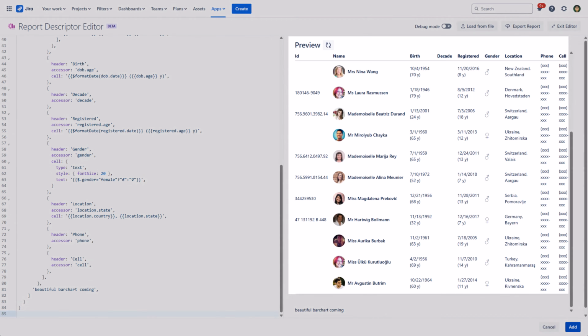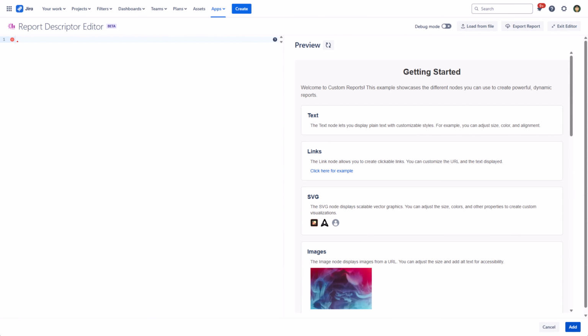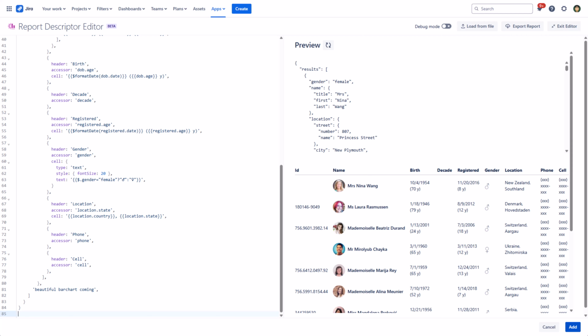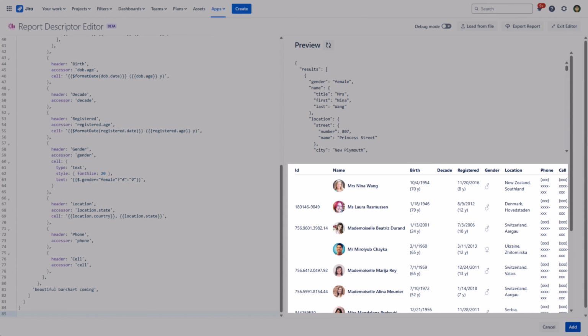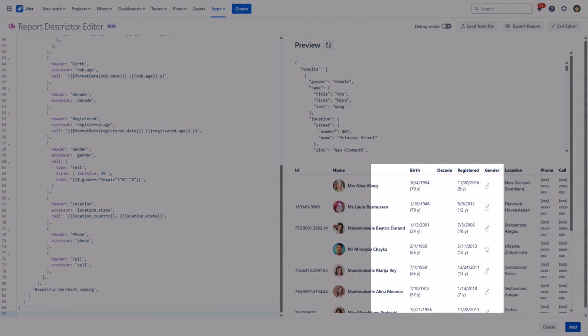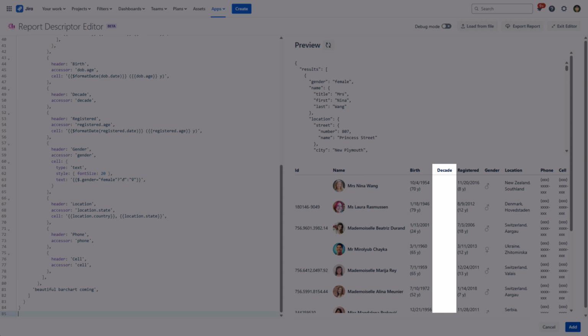Now, let's add some formatting to the table and make it easier to read. Paste the fourth code snippet into the editor. We've customized the table to include the user's picture, their full name, and several pieces of personal information. However, note that the decade column is currently blank.